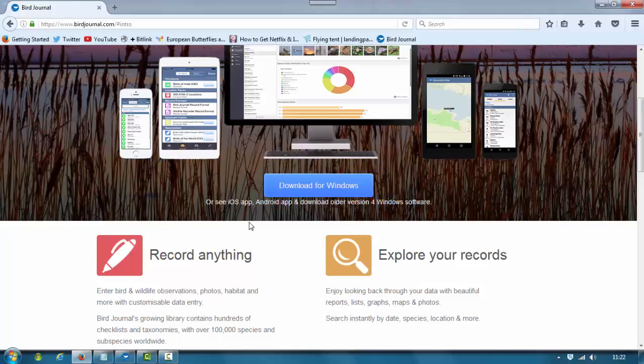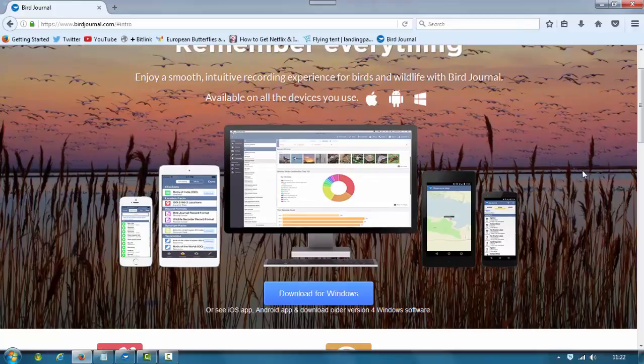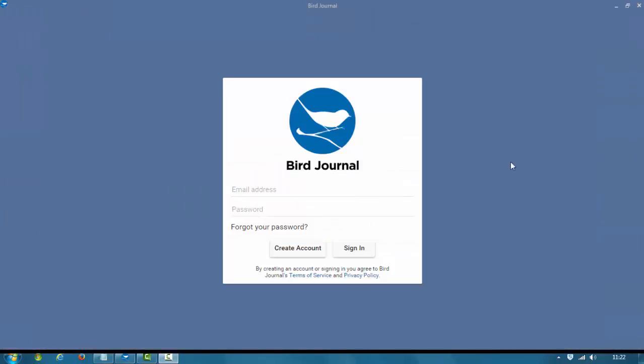There are iOS apps and Android apps that run in synchronization with the Windows version, so you can update from any version through a cloud system. I won't patronize you if you know how to download software and install it. So let's get started. Okay.